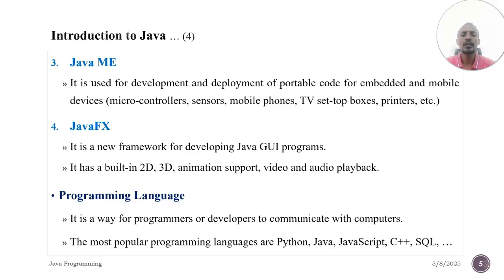The third part, which is for portable devices, is Java Micro Edition. You can say that one is Java Mobile Edition. It is used for development and deployment of portable code for embedded and mobile devices like microcontrollers, sensors, mobile phones, TV set-top boxes, printers, and the like. They are developed with Java Micro Edition.